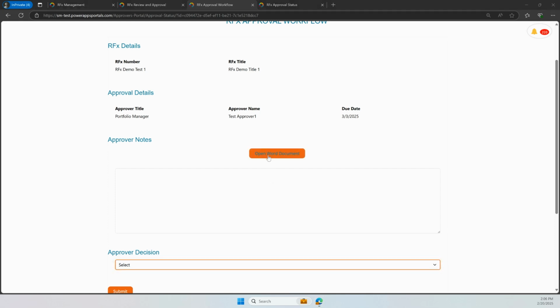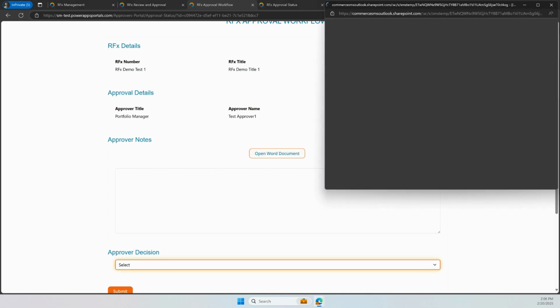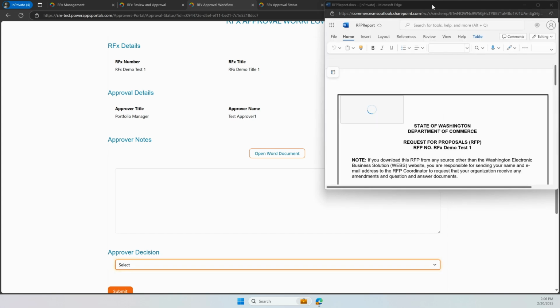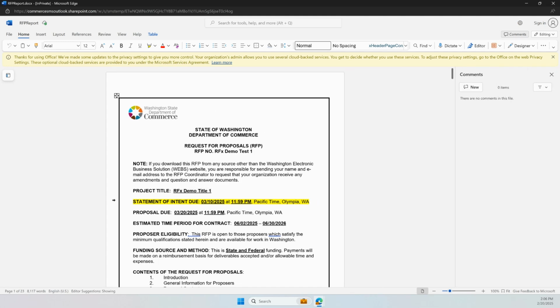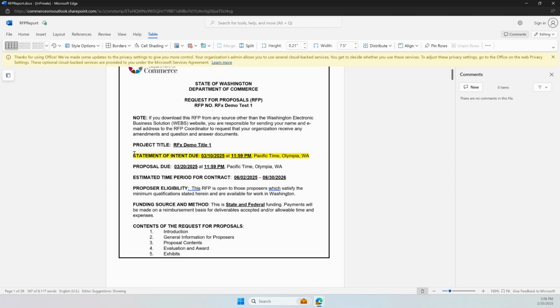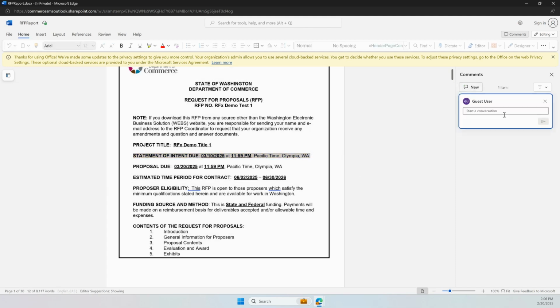First they will press Open Word Document, and once they select it, they will be able to enter information that they want the program manager to see. So here I'm going to add a comment for this line. I simply press comment, and I'm going to say, please adjust the dates as per our discussion. Okay, and I'm going to send this request.